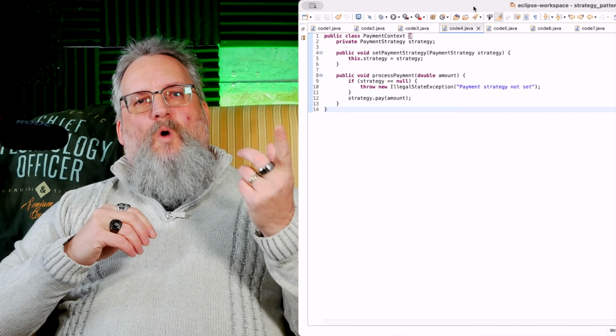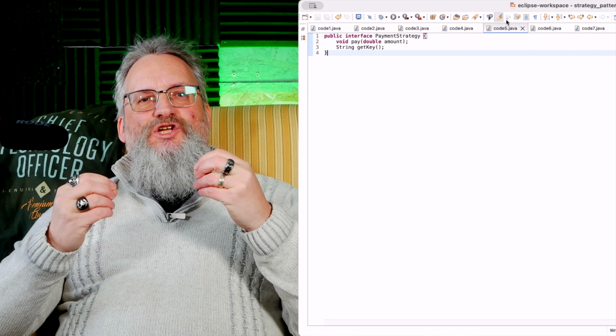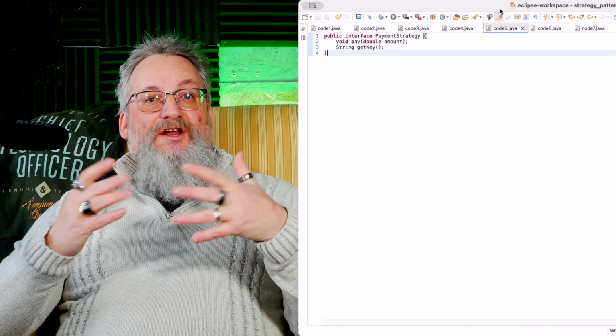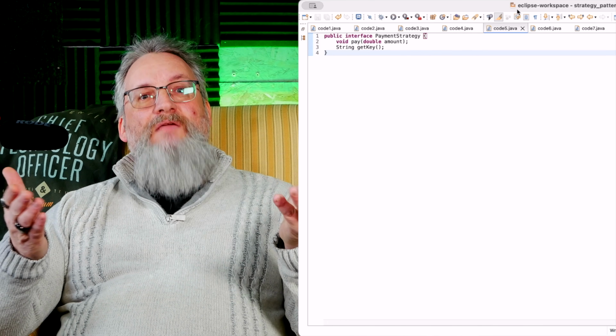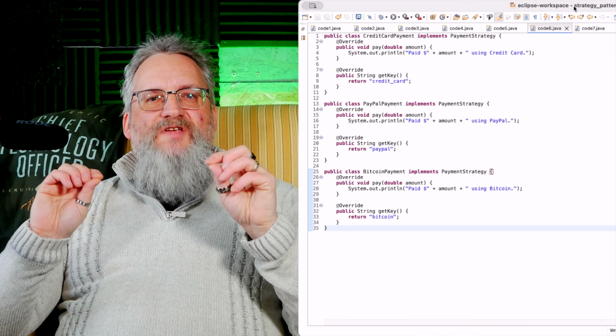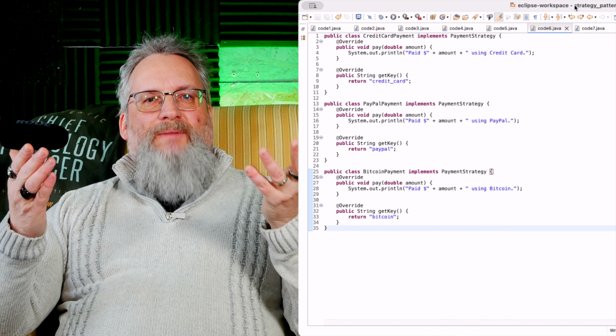Right now, we manually set the payment strategy in payment context. But what if we could dynamically select the right strategy at runtime without hard coding anything? Step 1. Modify payment strategy to expose a key. Each strategy could return a unique identifier, so we add a getKey method. Step 2. You update concrete strategies to implement getKey.